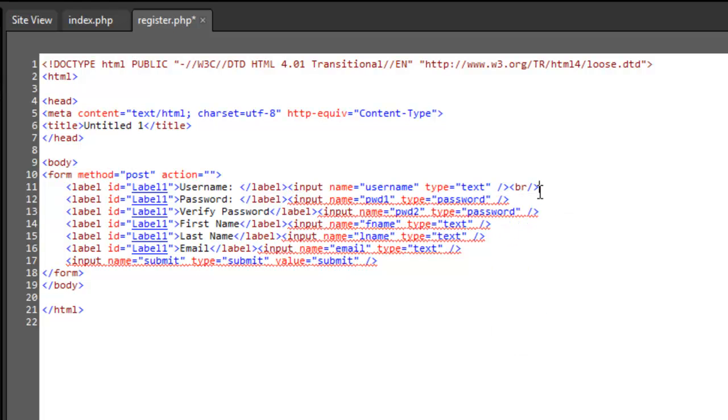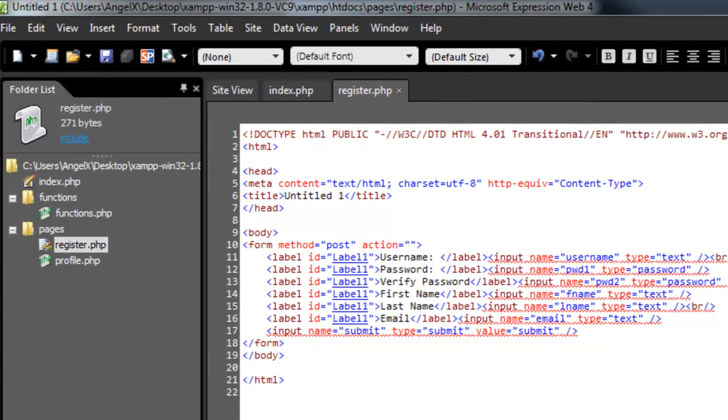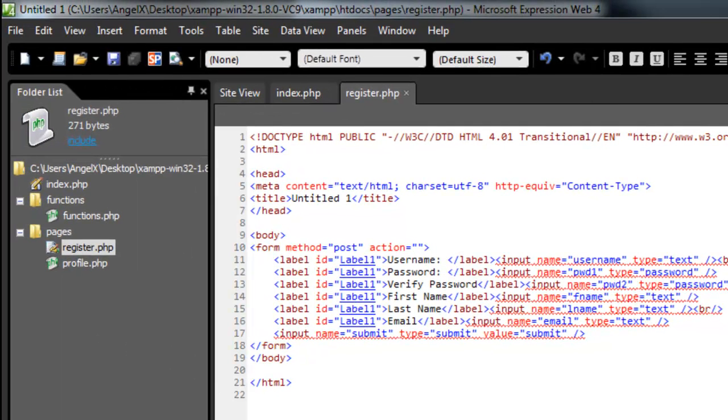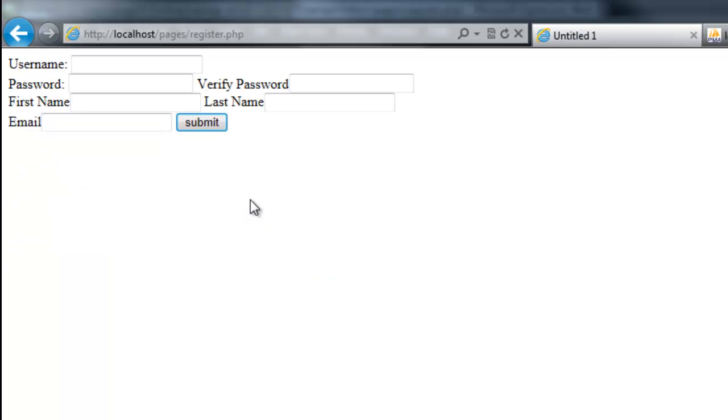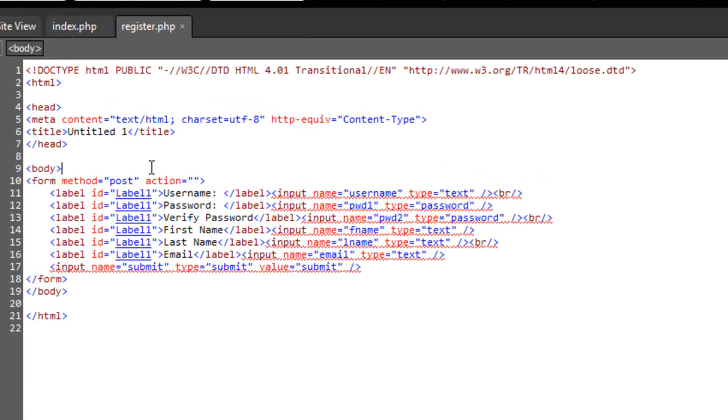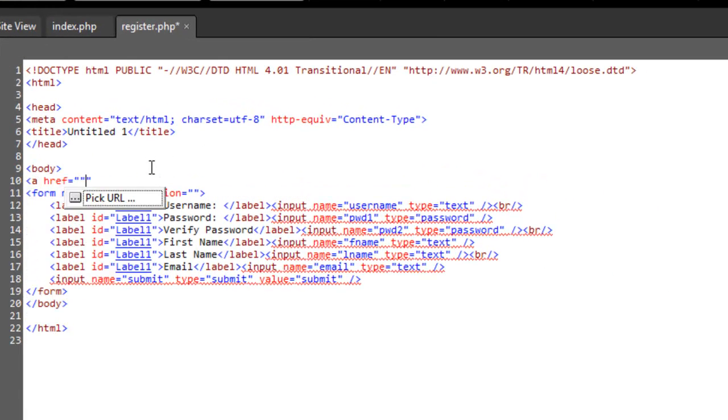So let's just throw in a line break or two. Okay, so let's just have a look what that looks like. I want to go to this one, so now if I hit the register button, username, password. Cool, not too bad. I'll also put a link back as well. Index.php, just so I can get back to it.